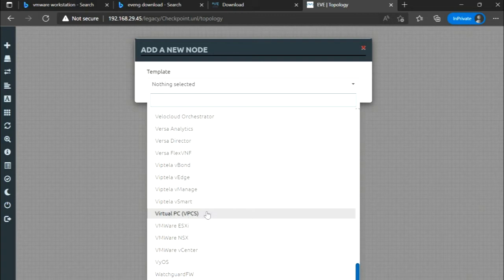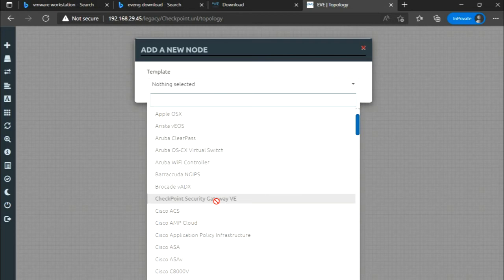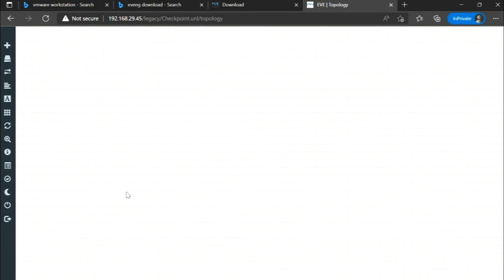But if you want to add the Checkpoint, it's somewhere here, right? Where is that one? I cannot add that Checkpoint right now because I don't have the Checkpoint image installed inside the VM. So for that, we have to use WinSCP and transfer the images we have downloaded in our local machine to the VM.